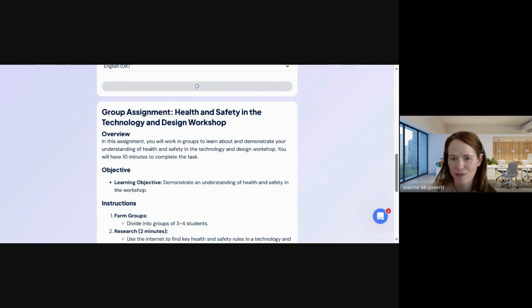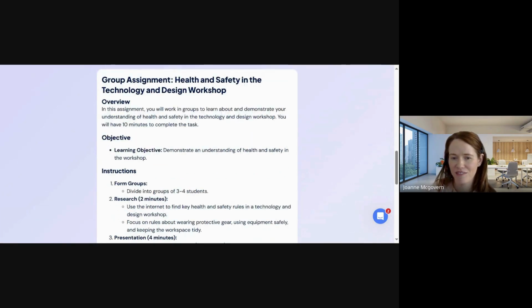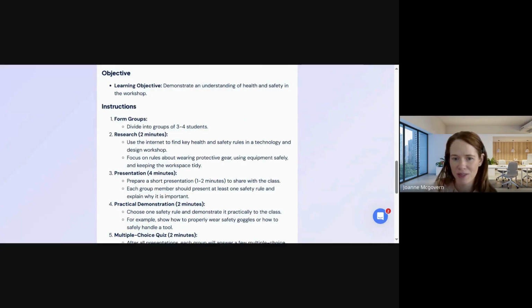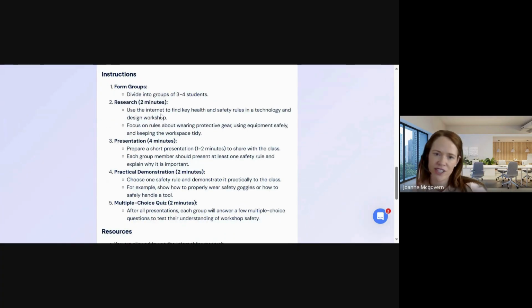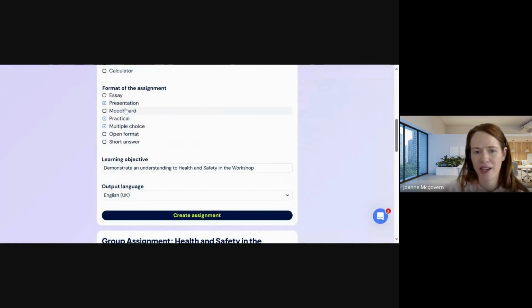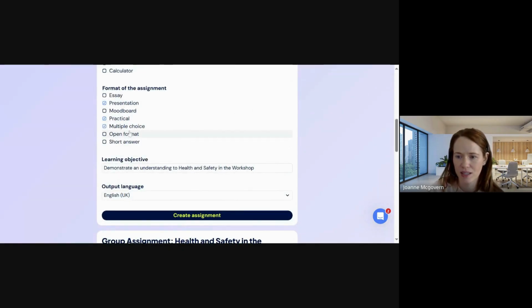It's given me an overview of the assignment. It's given me the objective. It's given me the instructions. Again, just check through it, because we always say with AI, always check through it to make sure that it does align to what you were thinking. Presentations, a bit of research. So if I go back up, I asked for a presentation, practical, and a multi-choice quiz.